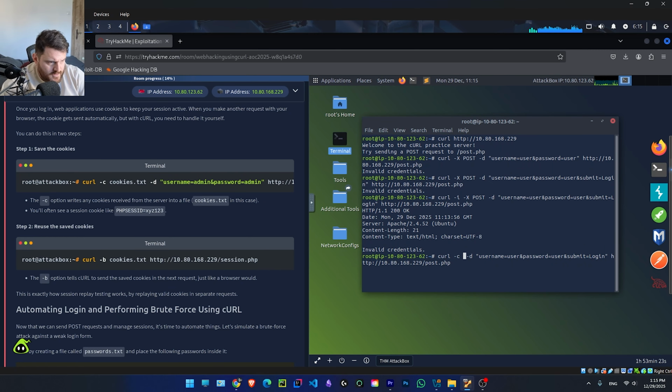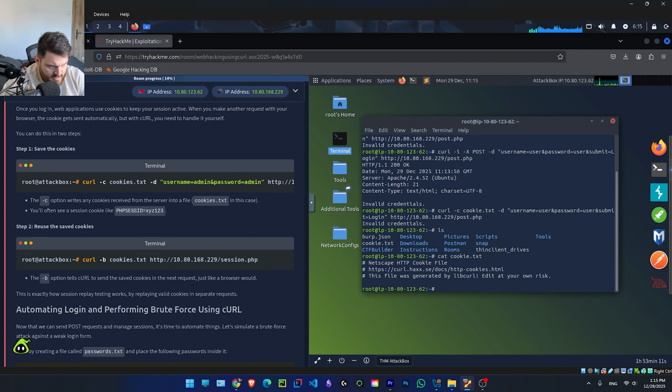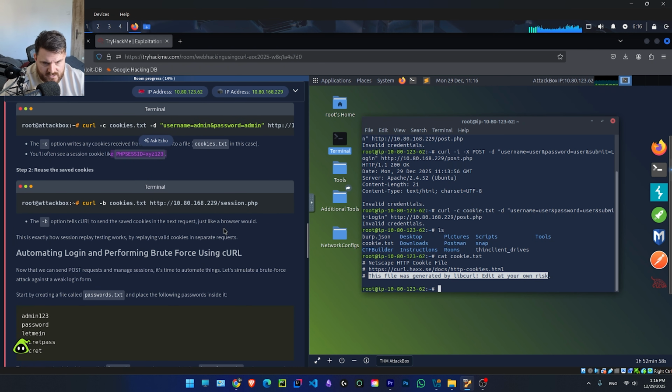We go like this, -c cookie.txt, and list cookie.txt, right? No cookie. The -c overwrites any cookie received from the server into the cookie text file. We'll often see sessions like this, not in our case.